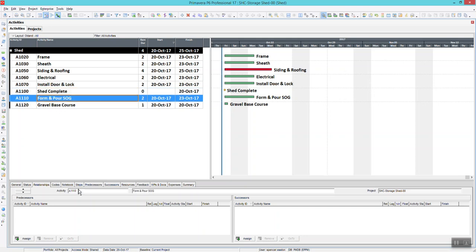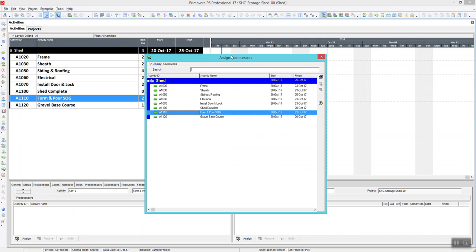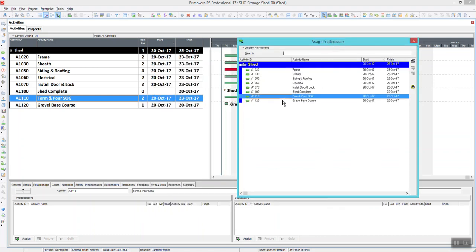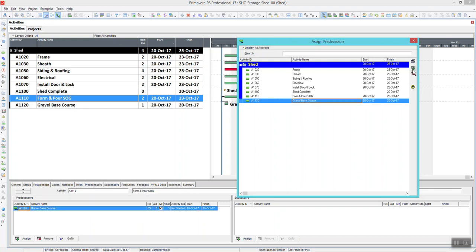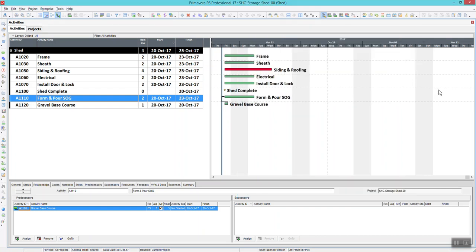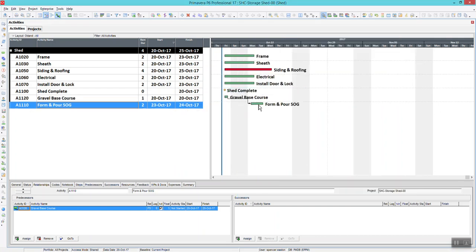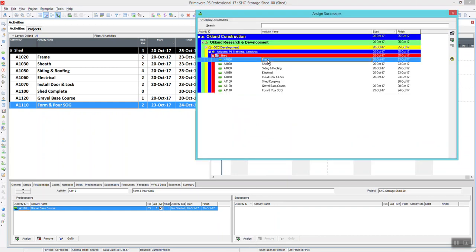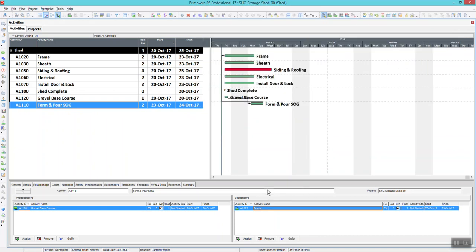For the Form and Pour Slab on Grade, you can say Assign, and it pulls open the schedule right here. And you can see that I'm looking at all my activities, and the predecessor to Form and Pour Slab on Grade is Gravel Base Course. There you go, plus. Yeah, you can F9, boom, there you go. Gravel Base Course kicks that off. And you can do the successor here, so Form and Pour Slab on Grade, we're then going to frame. Boom. And you see that adds down here when we've selected the Form and Pour.